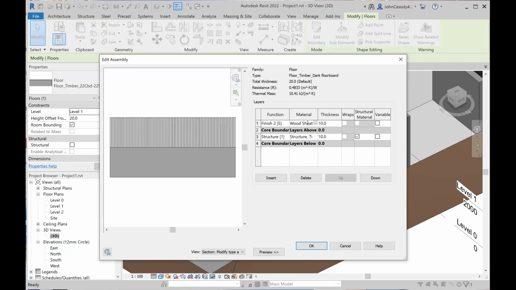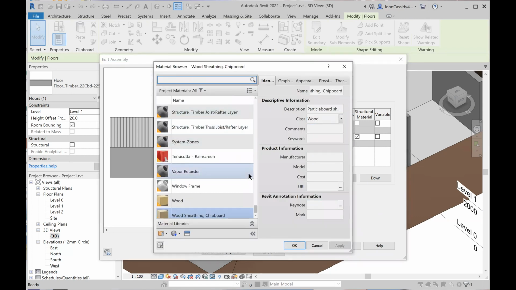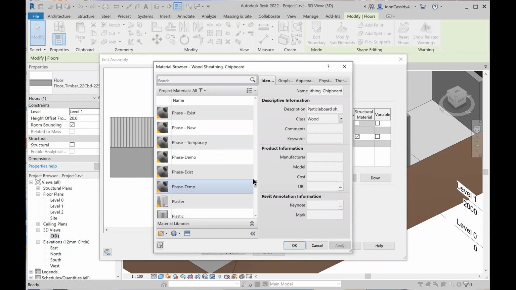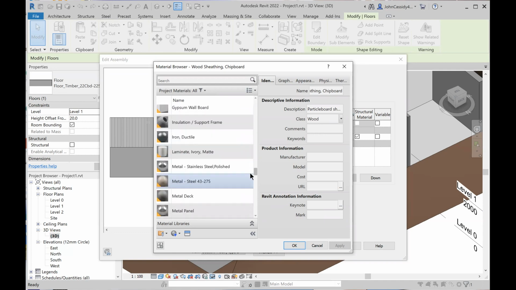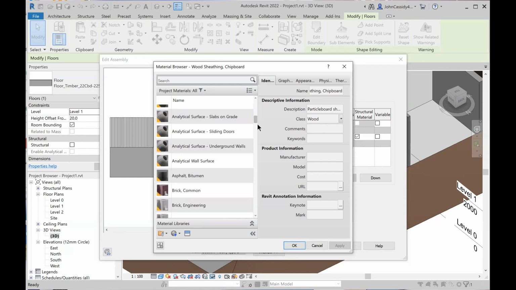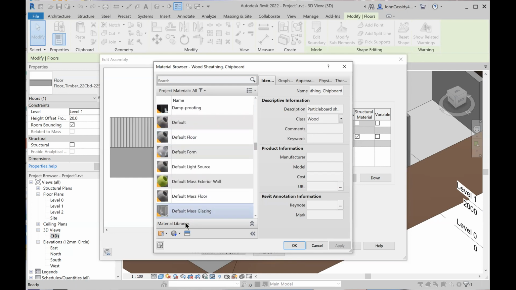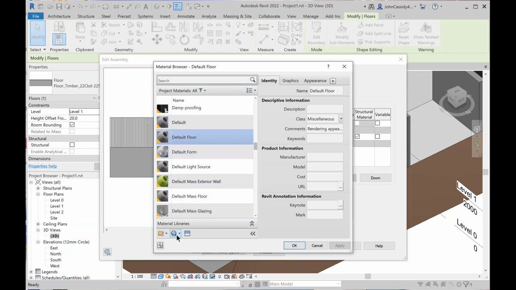Now this is where we start to customize the material. This is the wood sheath or whatever it's going to call it here. I'm going to click on these three dots, this little button in here, and I can come into the material browser. Now there are a lot of default materials in the material browser, and you could try them and maybe get lucky. What I prefer to do is create my own material. So, just going default floor, I am going to make a new one.